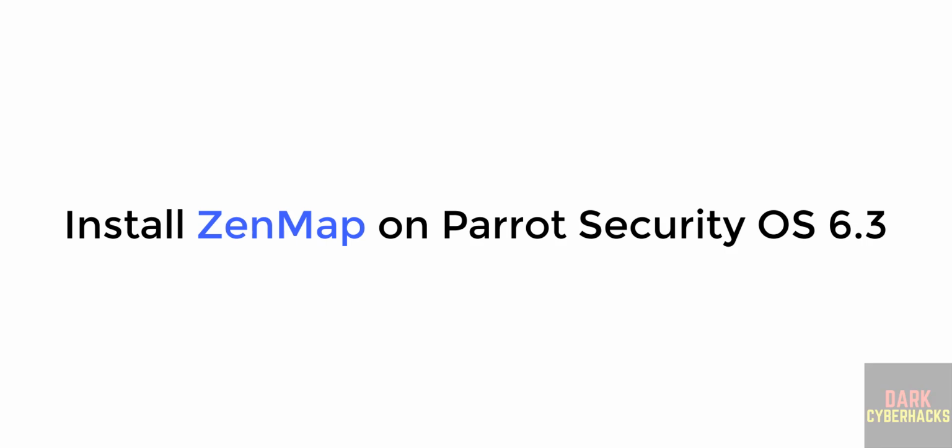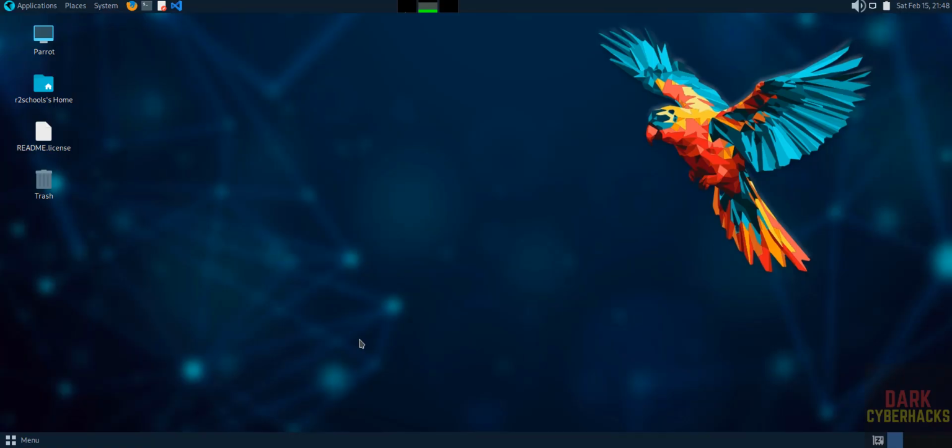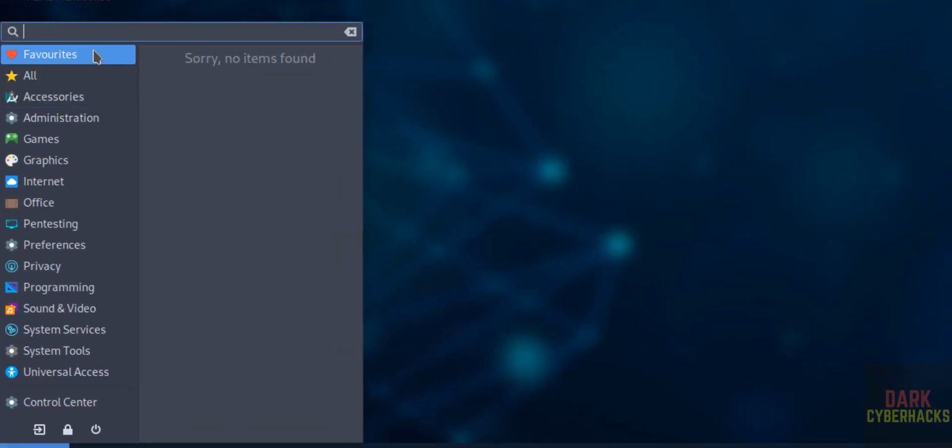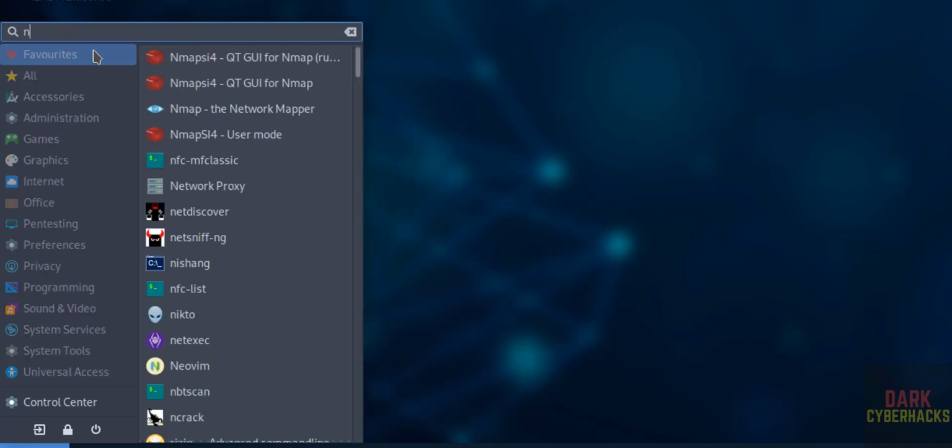Hello guys, in this video we will see how to install ZenMap, that is GUI tool for the Nmap on Parrot Security OS 6.3. First verify whether we have ZenMap as default application or not. Application menu, then search for ZenMap. See, we don't have ZenMap, but we have Nmap.